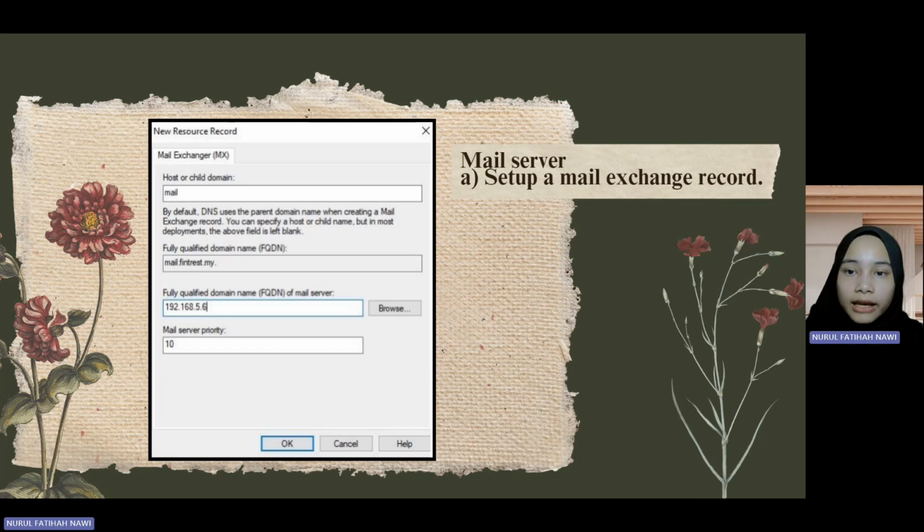This is for mail server. Set up a mail exchange record, and then we go to the mail exchanger MX, add new resource record. For host or child domain, we put mail because this is for mail server. The fully qualified domain name is automatically the same as before, mail.pinterest.my. For the fully qualified domain name of the mail server, we put 192.168.5.6. And for mail server priority, this is automatically 10. And then we click OK.